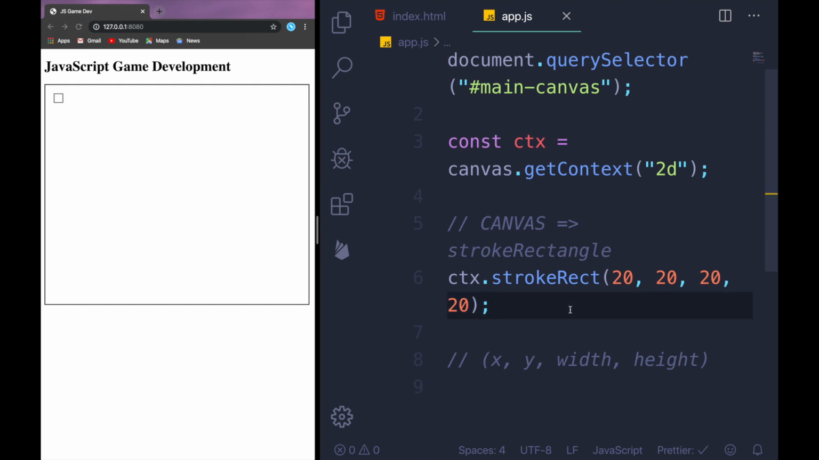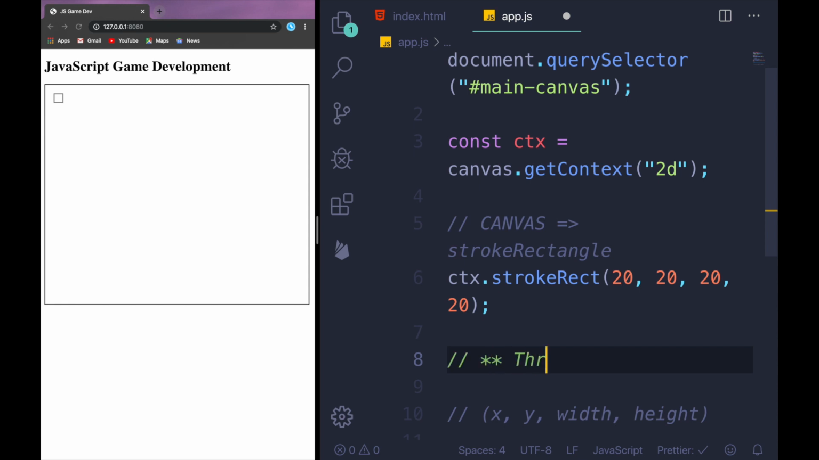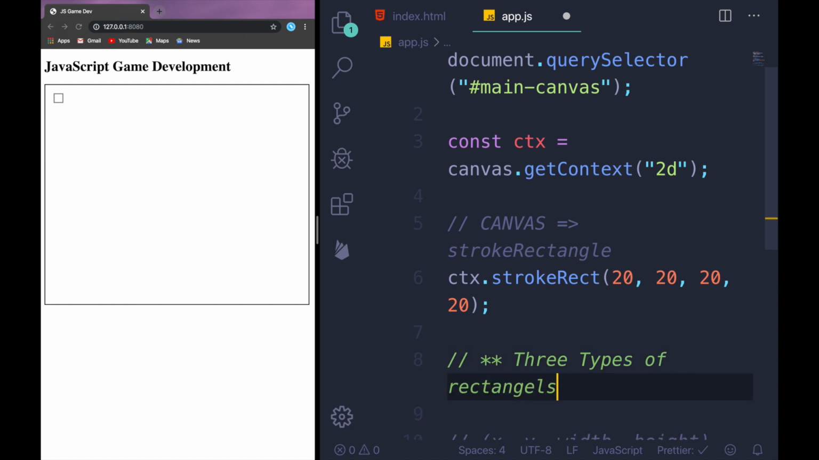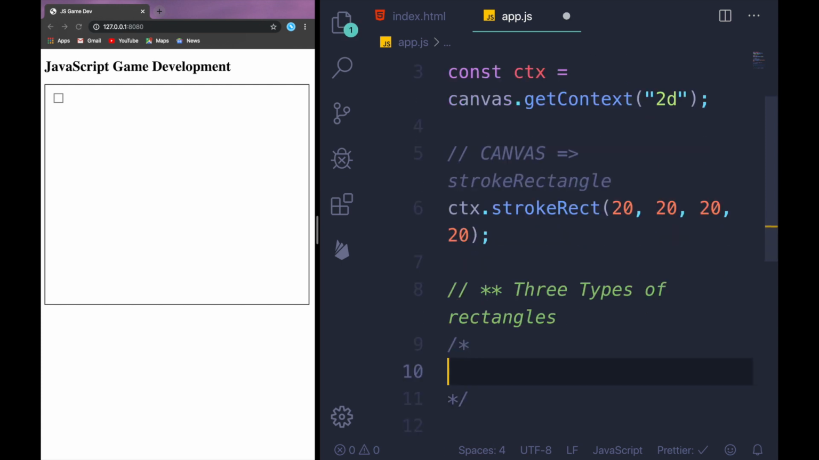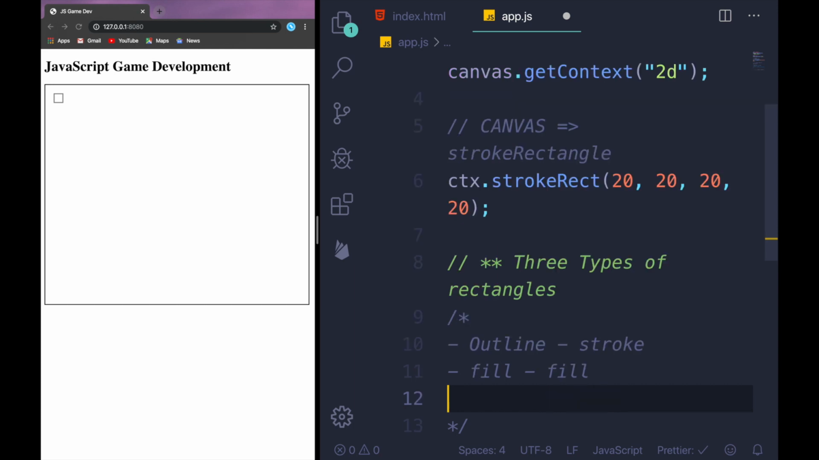I was going to talk about there being 3 types of rectangles you can draw. The first type will be an outline one, which is called the stroke one. Then if you want a color-filled one, that's going to be called the fill one. And then the third one is a transparent one, which we'll call clear.